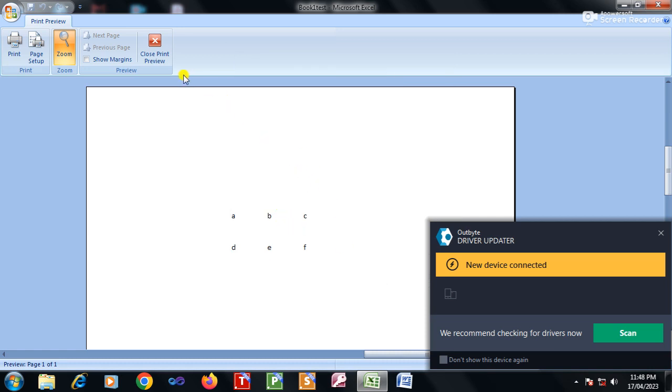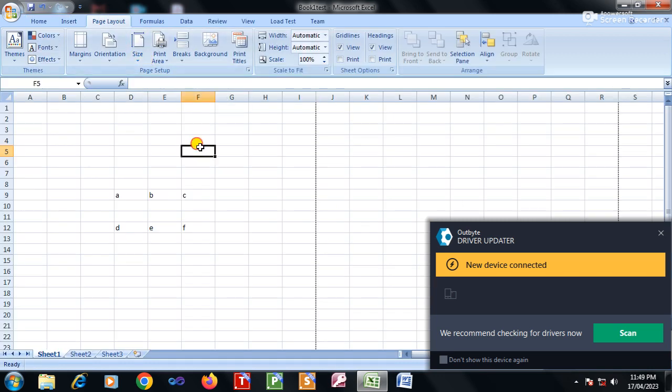So that is the second option I have shown you. Please go for this if you require turning these options on and off in Excel sheets.